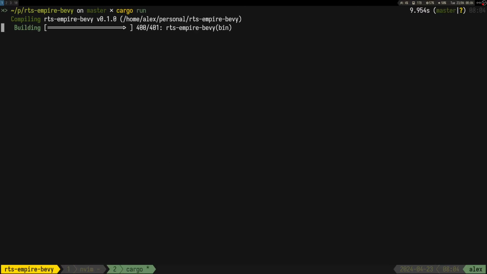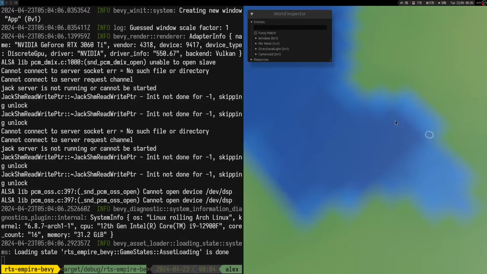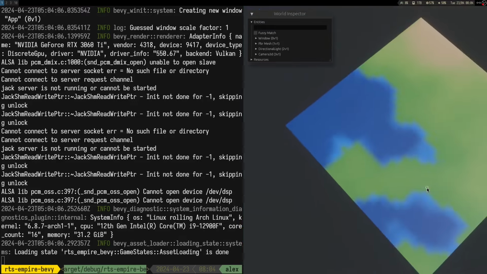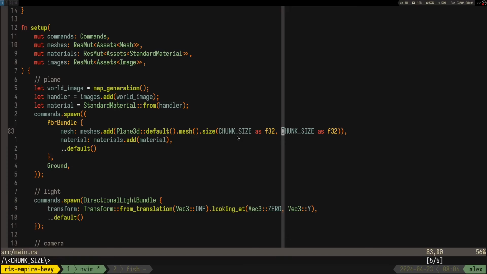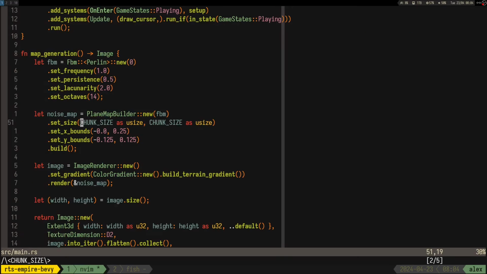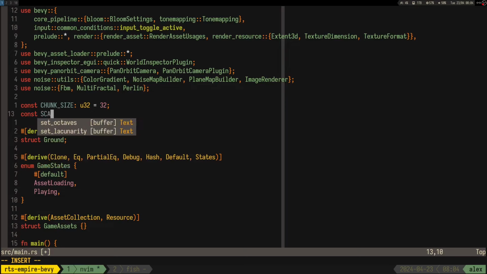Right. So this thing should actually look the same, but see, it has these ugly edges. So what I would actually do then, chunk size, right? Probably have things like, not necessarily level of detail, but your graphics, like scale, or chunk scale, right? It's gonna be like u32 or something.